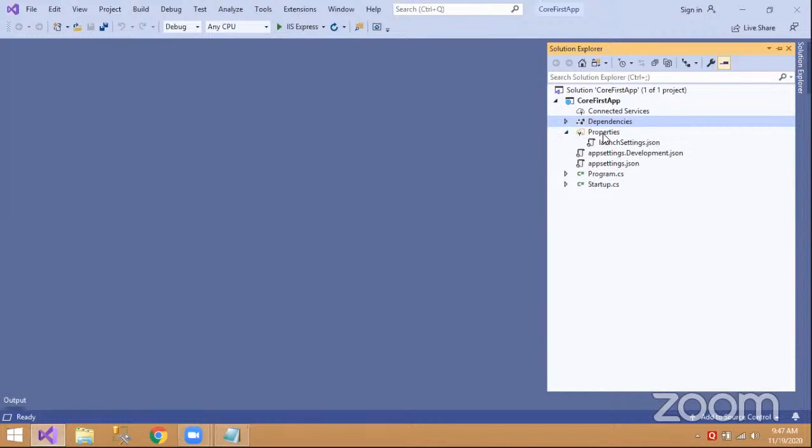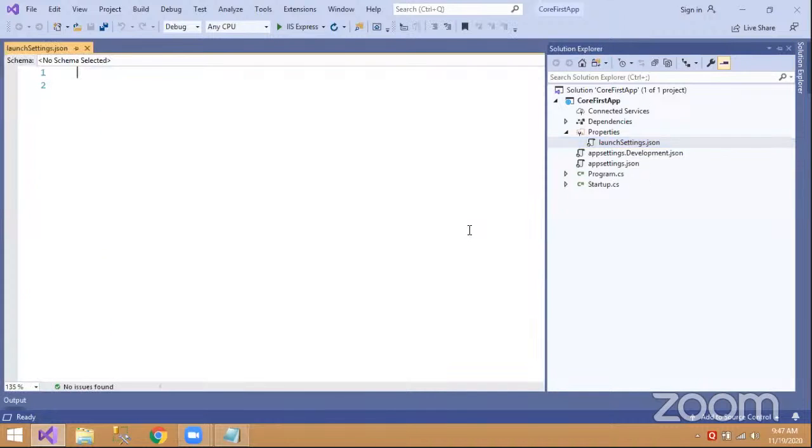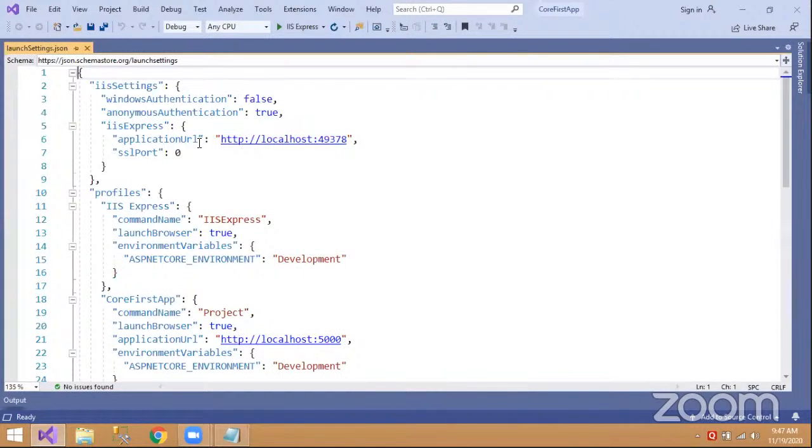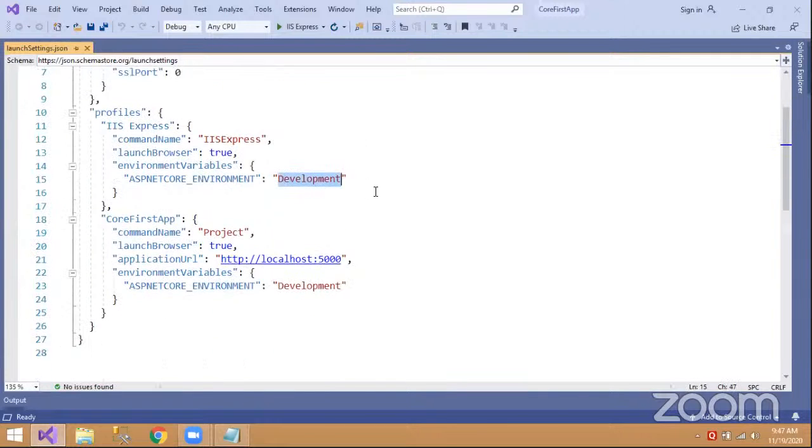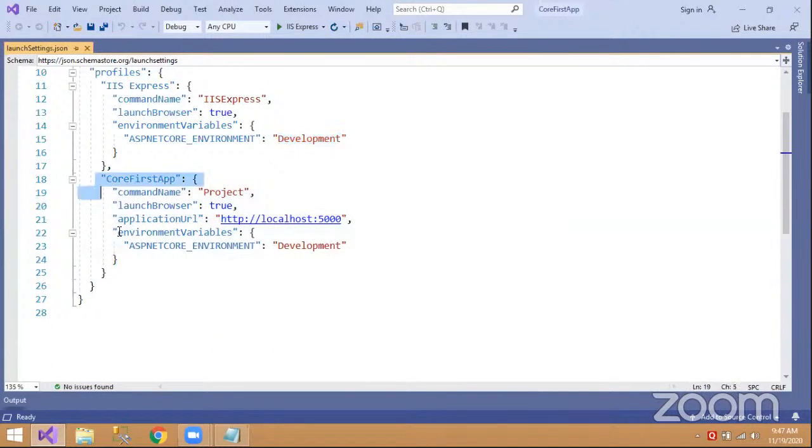Apart from that, Properties is available, and launchSettings.json is available. What does it mean? It defines which URL the application uses and on which port number it is running. Similarly, for a development environment, which URL, and for a production environment, which URL. All those configurations can be implemented here.